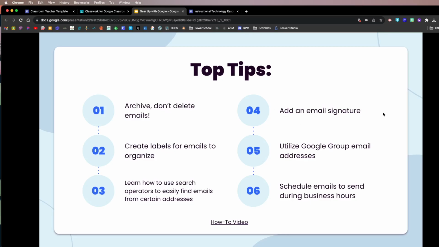Add a signature so that you can customize your email signature and automatically have that loaded every time you want to draft an email. Utilize our group email addresses. Your technology coordinators have set up email groups for all grade levels or departments in your school. So you want to make sure that you know what those are so that you can take advantage of that and not have to type out every individual email when you want to email your grade level.